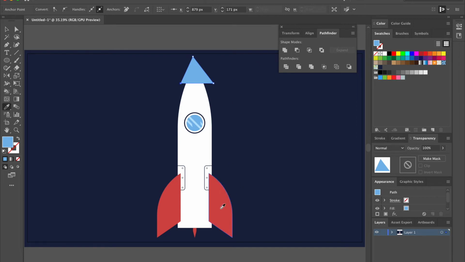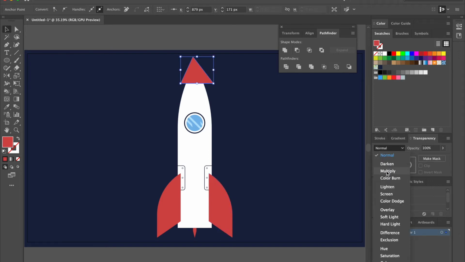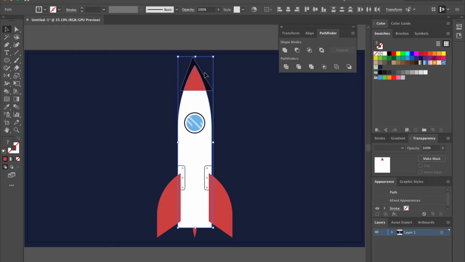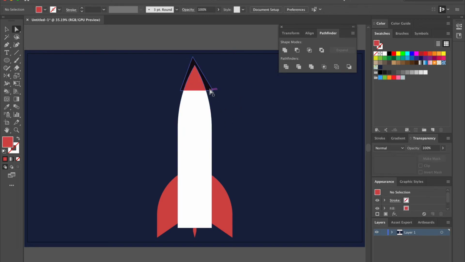Alright, so I made a simple little triangle. I'm going to match my red color by doing the eyedropper. And then I'm going to go to multiply under my transparency and drag it down until I get how much coverage I want. That looks pretty good. Okay, select those two and hit that divide tool again. Don't worry, didn't delete everything. Just brought that to the top layer.